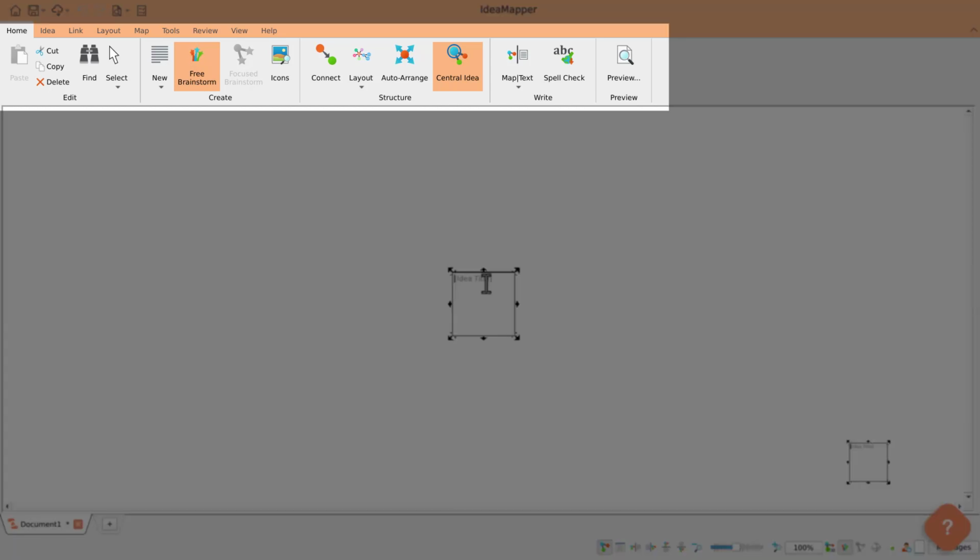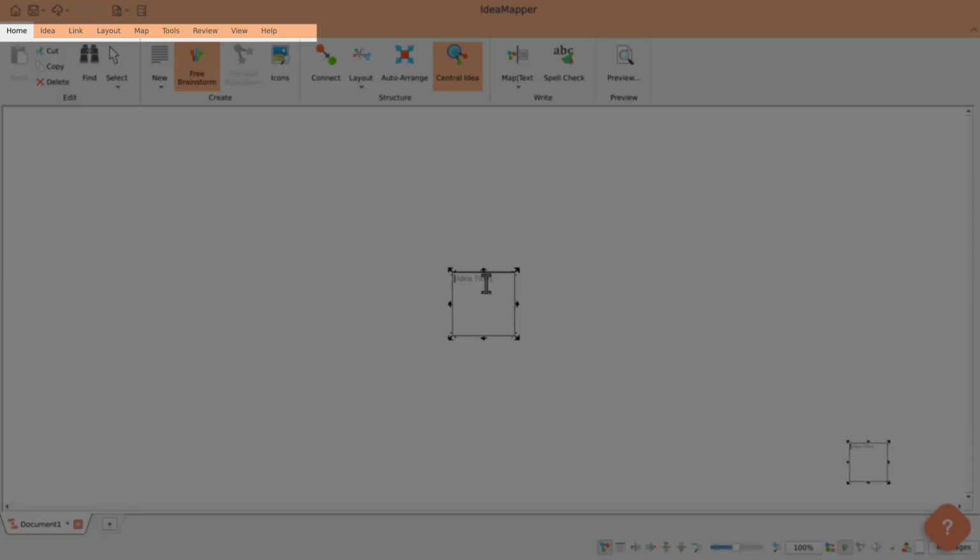At the top of the window, you can find buttons organized in tabs. The Home tab has all the buttons required to make a simple document. The buttons are grouped by Edit, Create, Structure, Write and Preview. There are other tabs named Idea, Link, Layout, etc. and in those you will find buttons to customize the map.